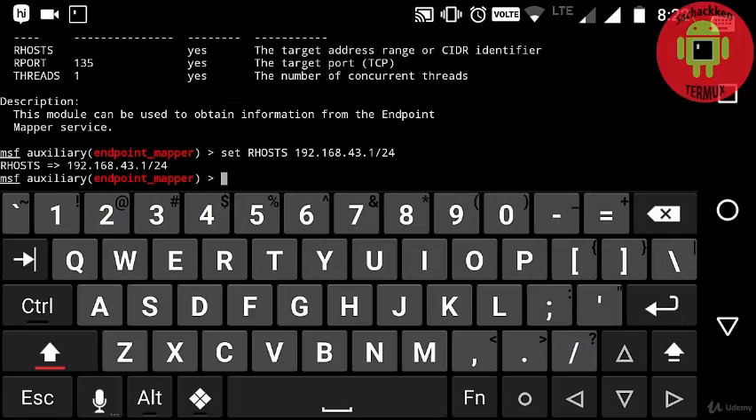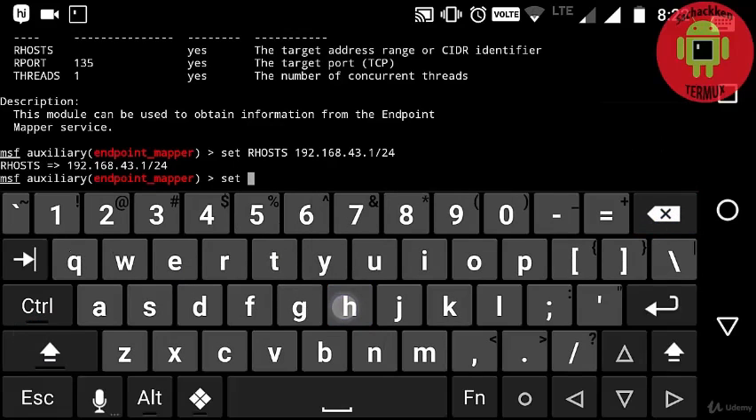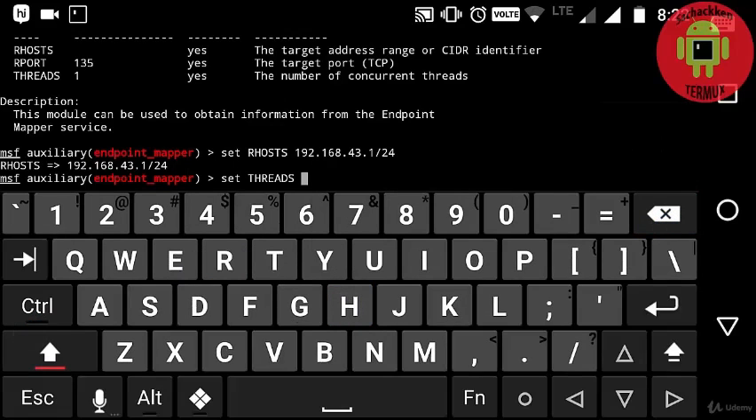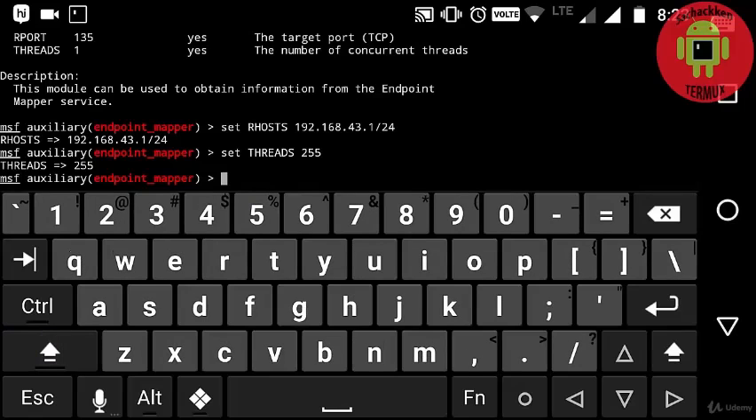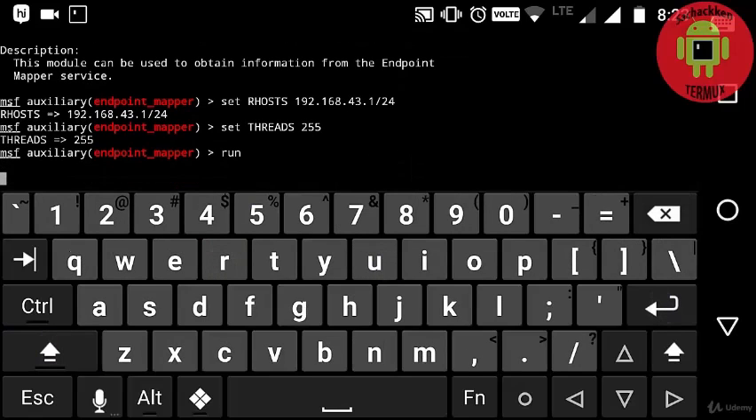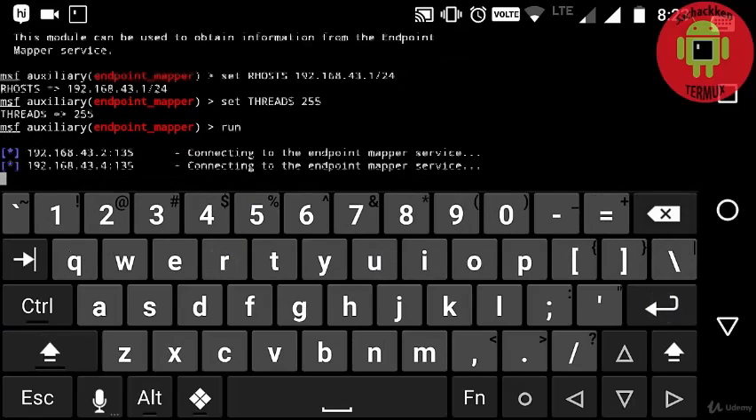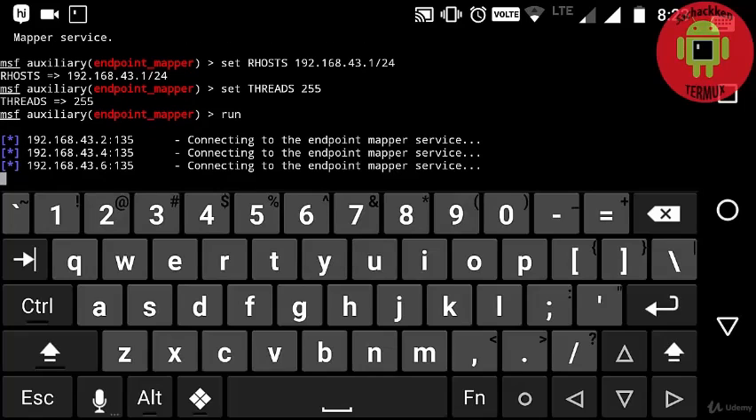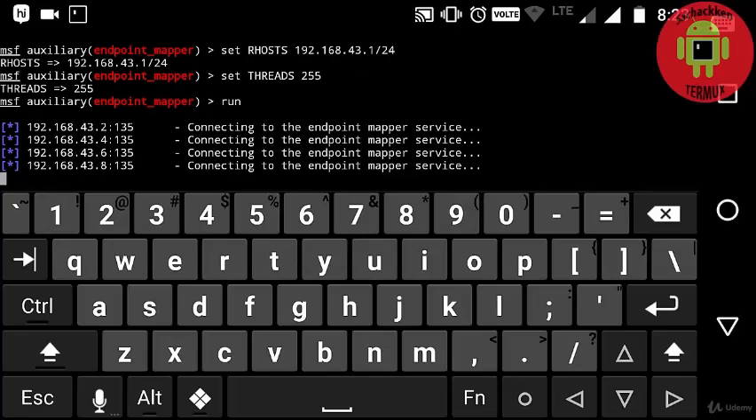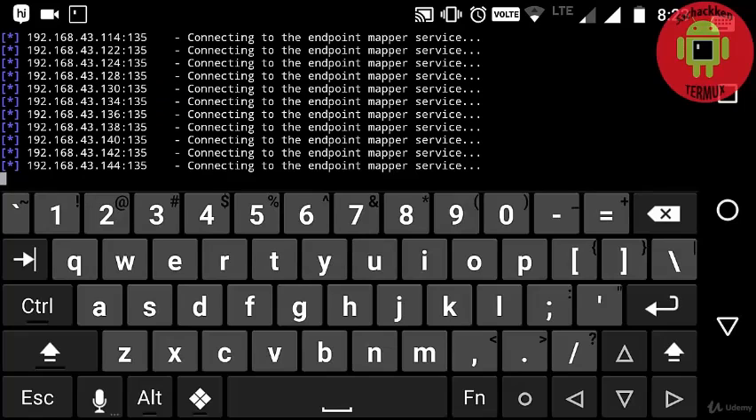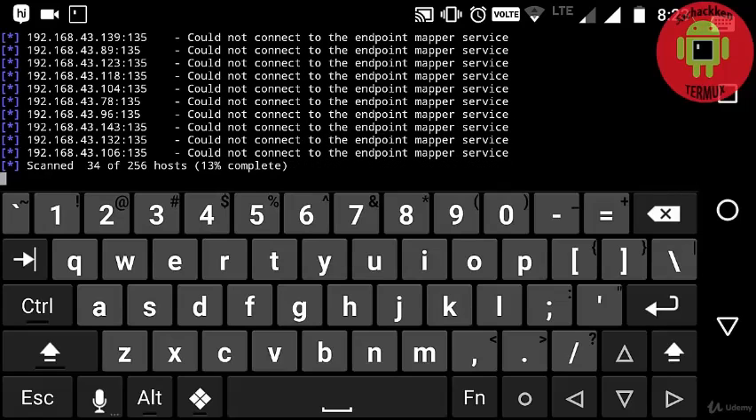So now setting up the thread count by typing set threads 255. So at last I'm going to type run. Here you can see that this module can be used for obtaining the information of the mapper service. So now here it's showing that it is connecting. What it's actually doing is it's going to cross check all the IP addresses and find the exact IP.